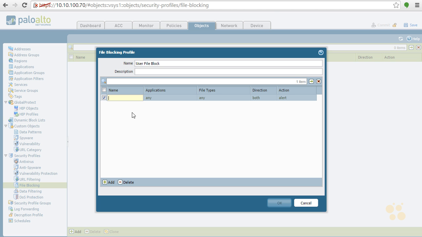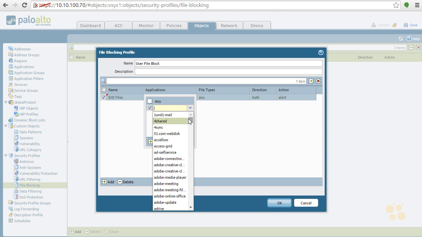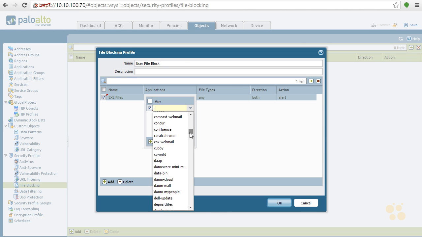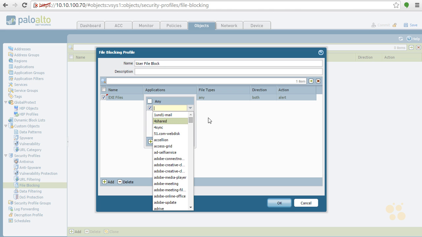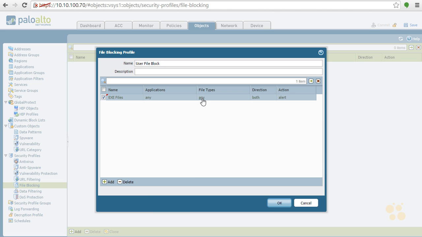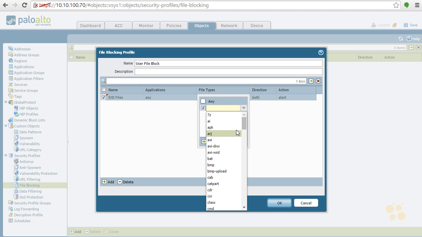As we go through it, it's just a matter of looking at the names that we have. So exe files, call it that. What application do you want to get it from? It can be any. I can hit add on here, and again, there are lots of different applications I could be pulling files from. For exe files, I'm actually going to leave it at any. Now for file types, of course, I'm looking for exe. So again, hit add right here.